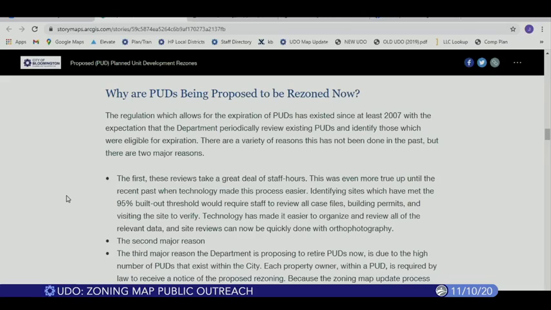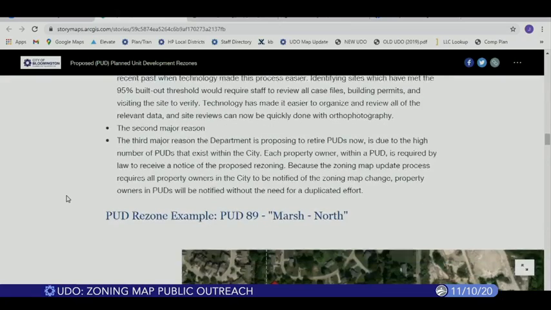But instead of having to visit each site separately, we are now able to use our easy access to orthophotography to see what has been built. And having some of our files digitized, which we're in the process of having all of our files done, has been helpful as well. So that makes it a little bit easier.